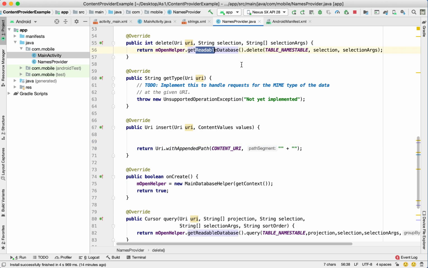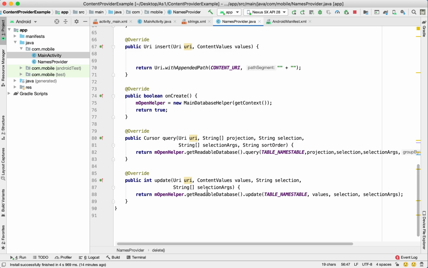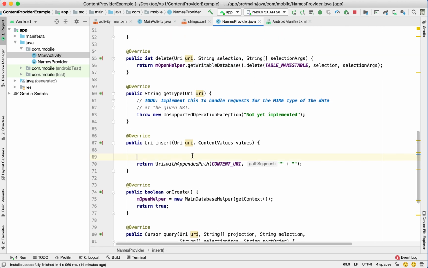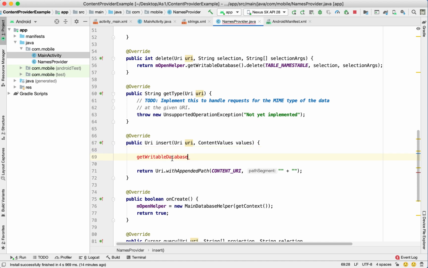Oh, this is not a readable. It should be writable because we're writing into the database. Same thing for update. So whenever we're writing, we have to get a writable database from our helper.